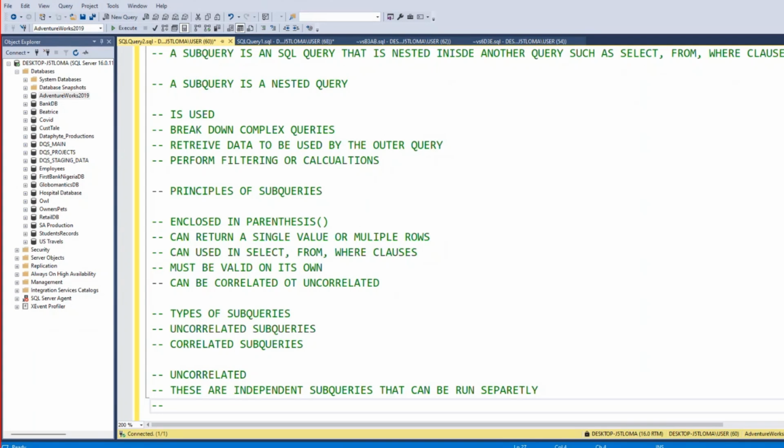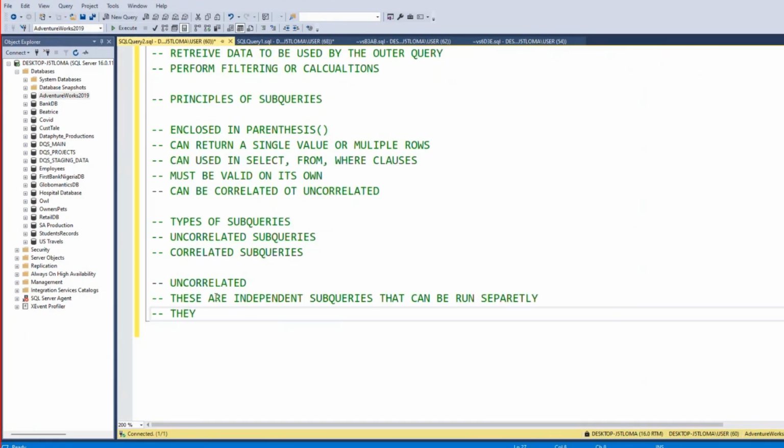Okay, now why are they uncorrelated? The reason they're uncorrelated is that they do not depend on the outer query. They do not in any way possible. Okay, they do not depend.